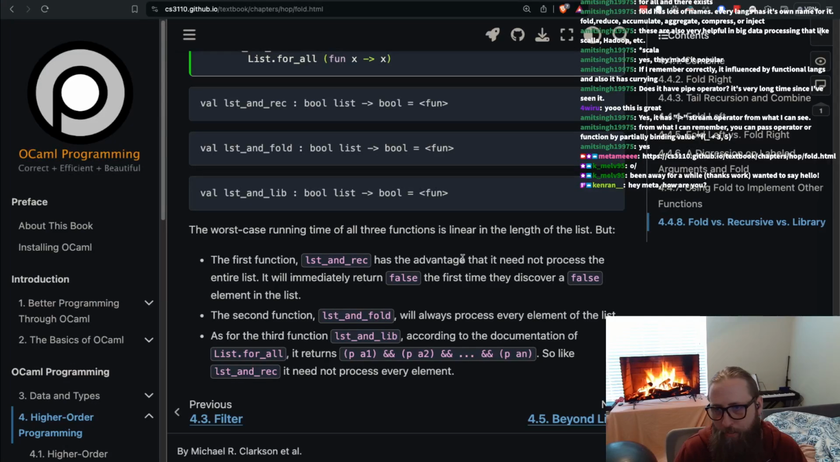Okay, so the worst case running time for all 3 functions is linear in the length of the list, but the first function, the recursive one, has the advantage that it need not process the entire list. It will immediately return false the first time it discovers a false element in the list. Yeah, that's another thing I didn't really call out. Like, if you want an early return, then you don't want fold or reduce, right?